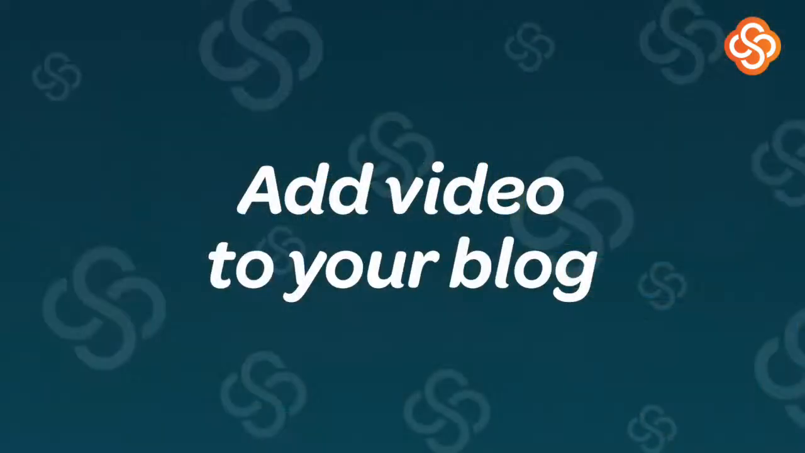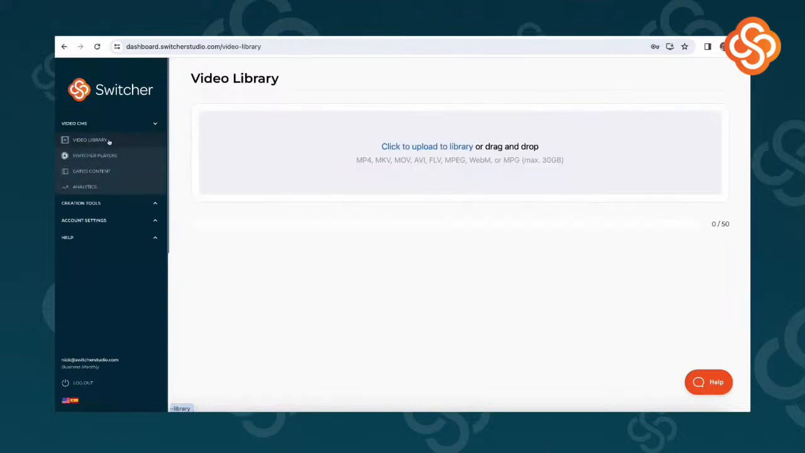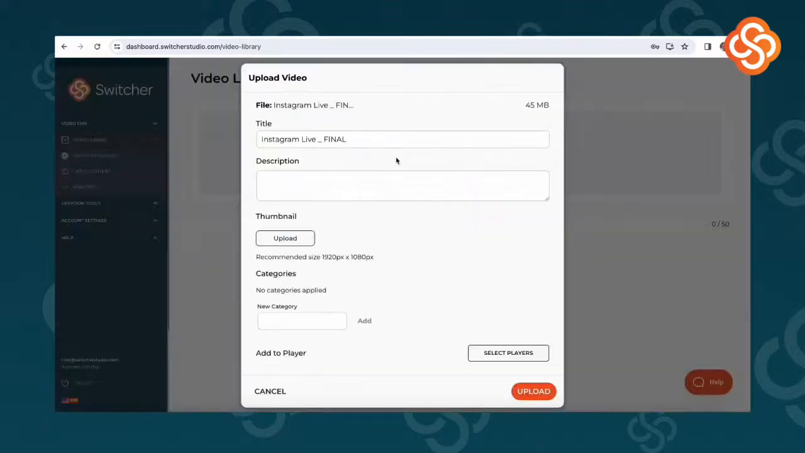Up first, we're going to be talking about how to add video to your blog. So with Switcher, you can log into your online account. You can upload videos to your online library. This is really kind of like an online locker for your content, a hub where you can store all of your videos in one place. You can add titles, descriptions, thumbnails, tags or categories to help filter and manage that video and save that in a private place that's just for you.